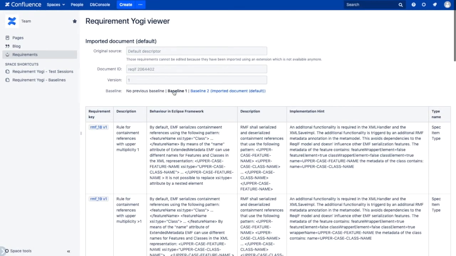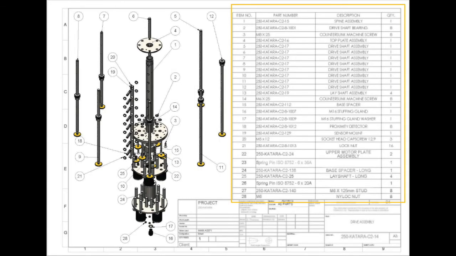This is extensible. You can implement your own viewers, which could be very handy if your extension needs to display, for example, architecture diagrams or technical drawings.